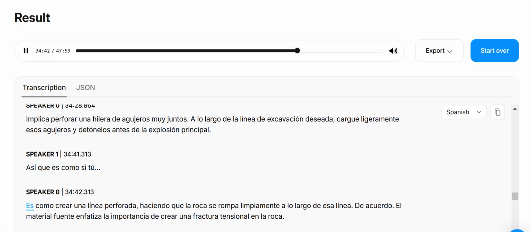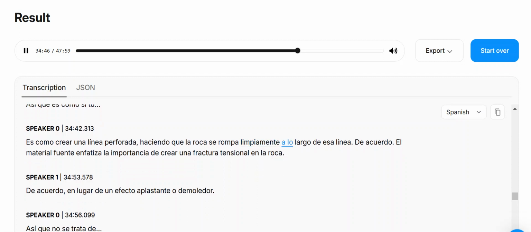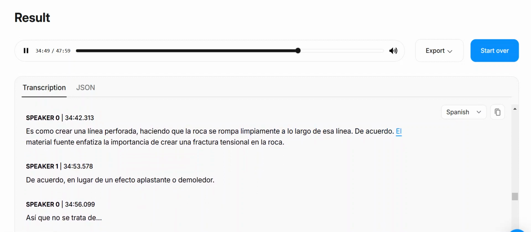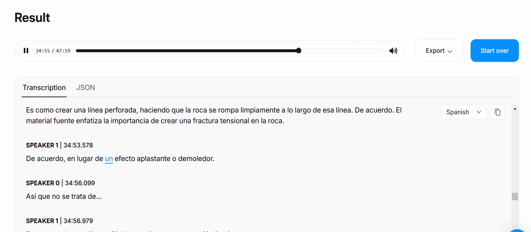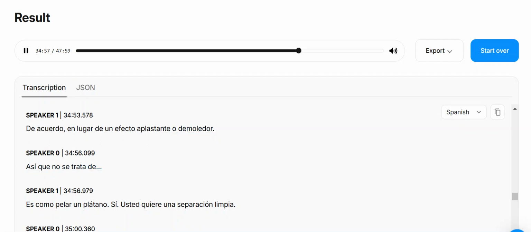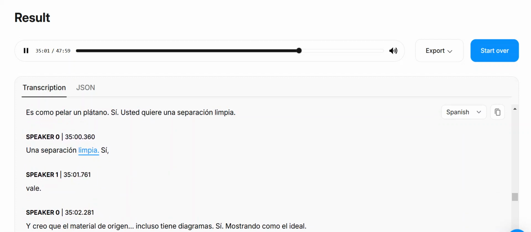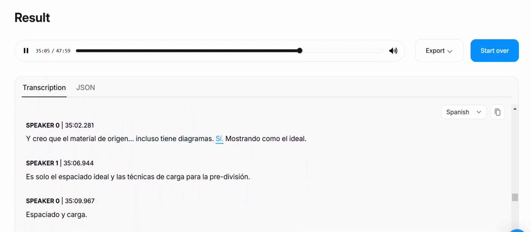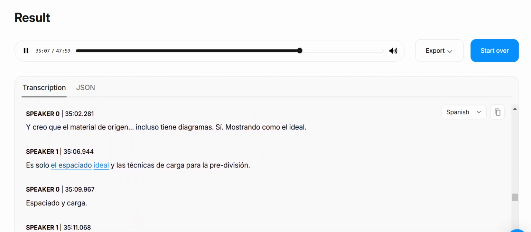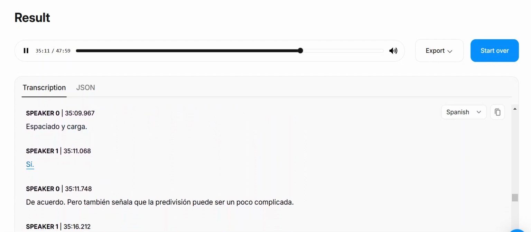So it's like creating a perforated line, making it easier for the rock to break cleanly along that line. Right. The source material emphasizes the importance of creating a tensile fracture in the rock, rather than a crushing or shattering effect. It's like peeling a banana. You want a clean separation. And I think the source material even has diagrams showing the ideal spacing and charging techniques for pre-splitting.